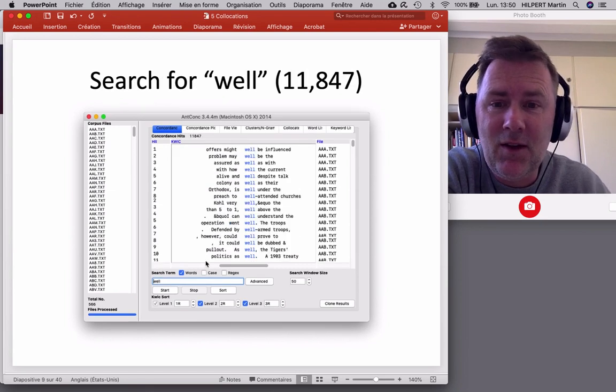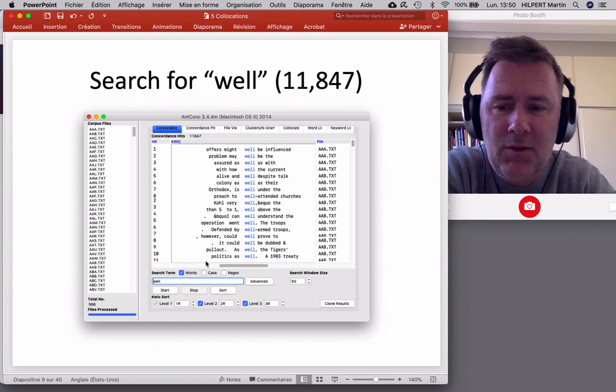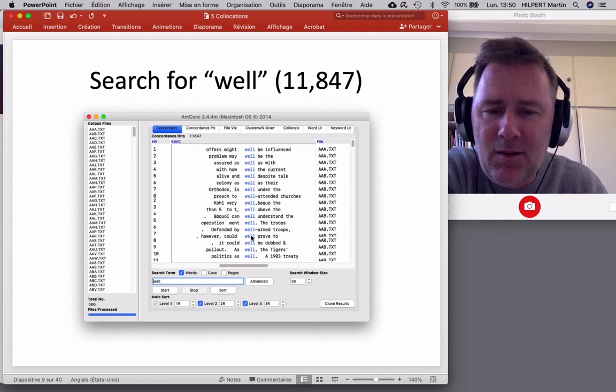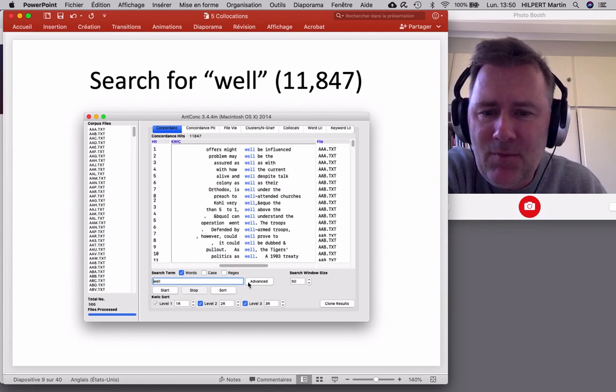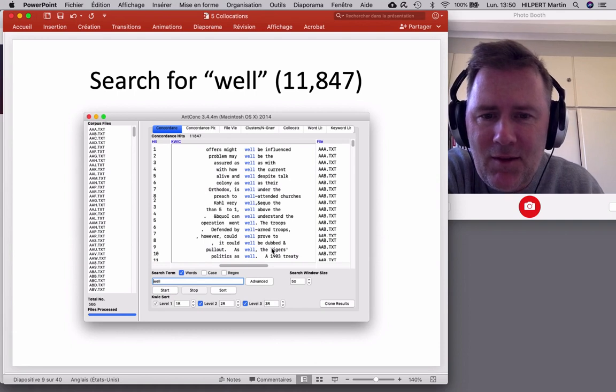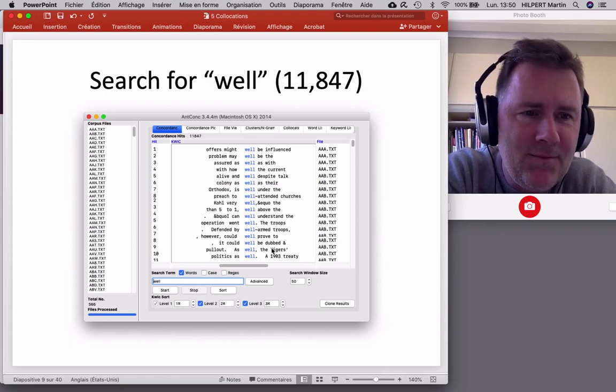So let's do that. Here is a concordance of well. If you're doing this at home, just type in well into the search window, and this is what this gives you. You see it collects also a few hyphenated compounds like well attended or well armed. For now, we'll just leave these in.